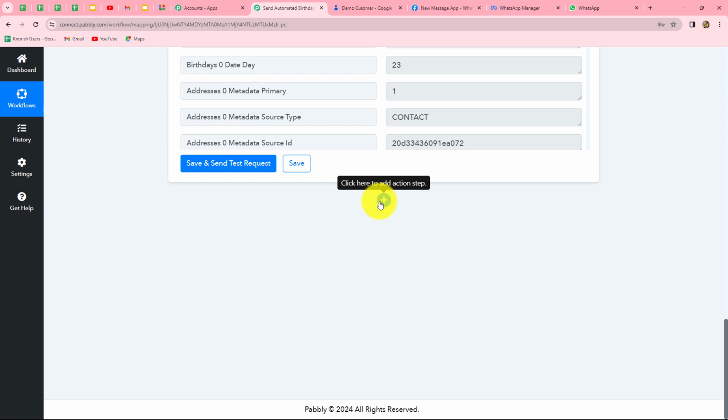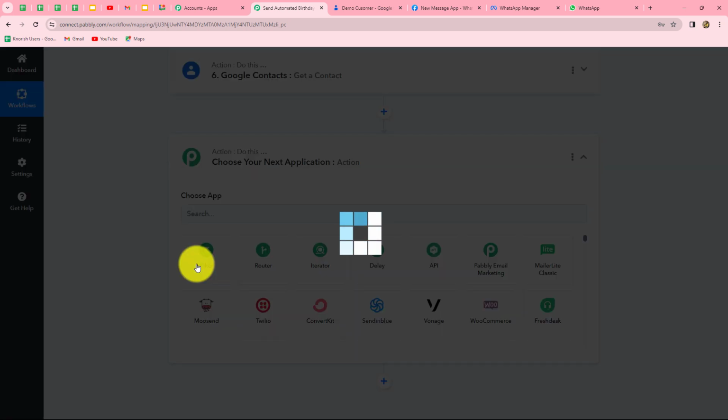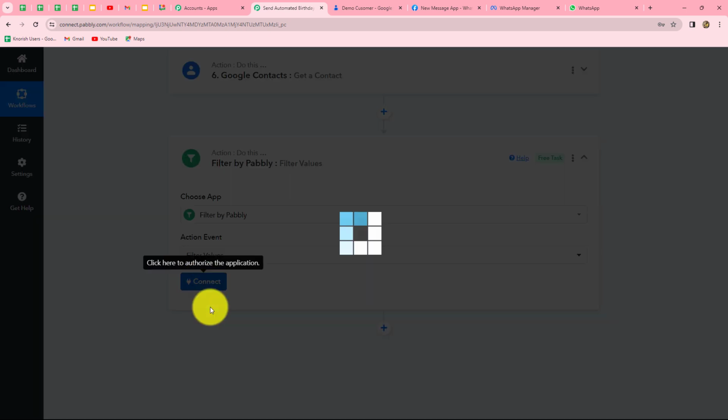For that, here we are going to click on this add action step button and we will select filter. Filter is again an amazing feature by Pabbly which allows us to set conditions in the workflow according to our requirements. Here we will select the action event as filter values, and let's click on connect.